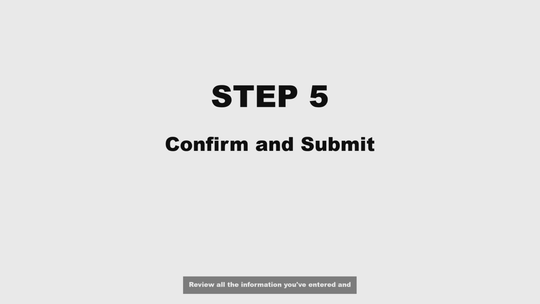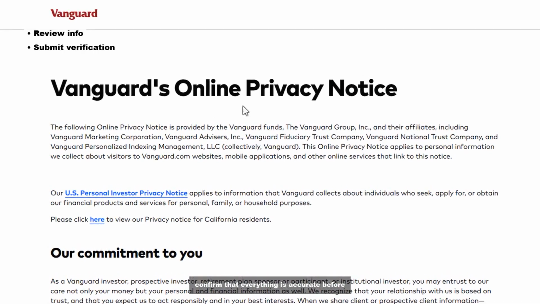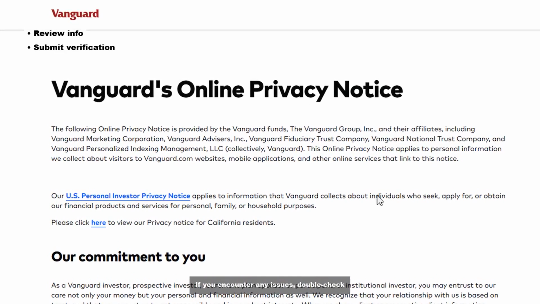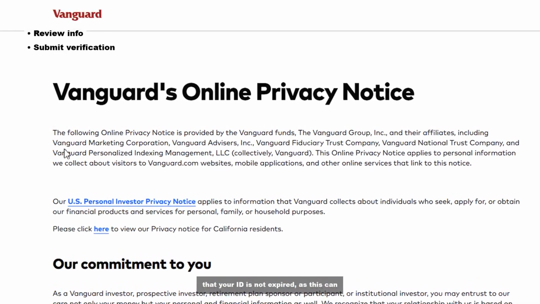Step 5. Confirm and submit. Review all the information you've entered and confirm that everything is accurate before submitting your verification request. If you encounter any issues, double-check that your ID is not expired, as this can delay the process.